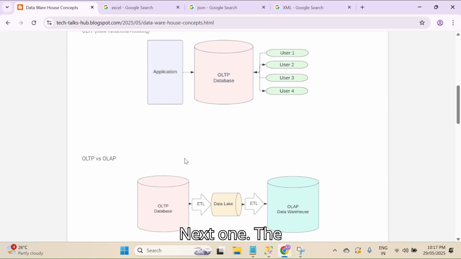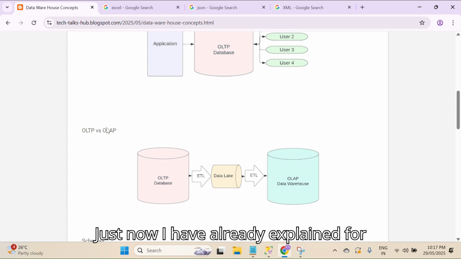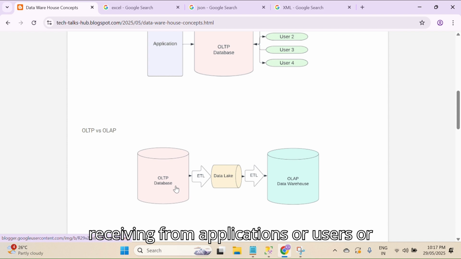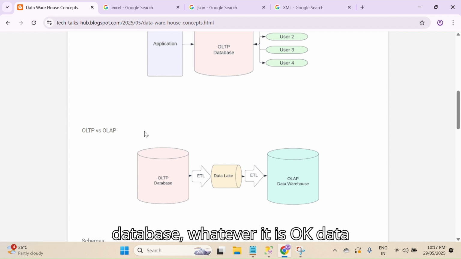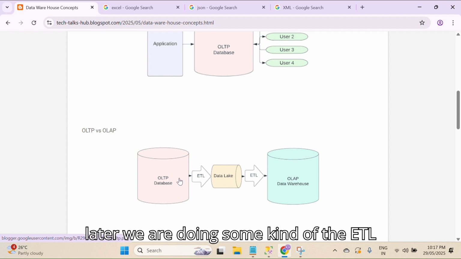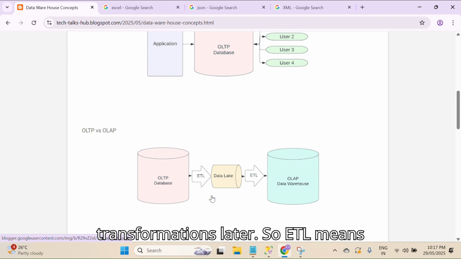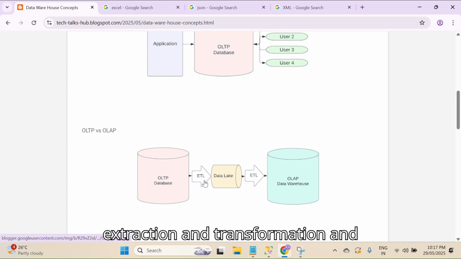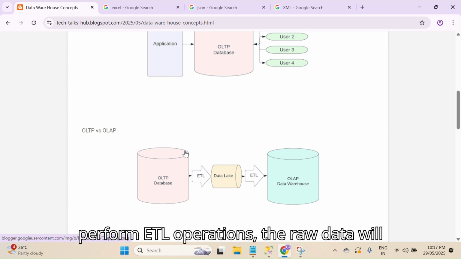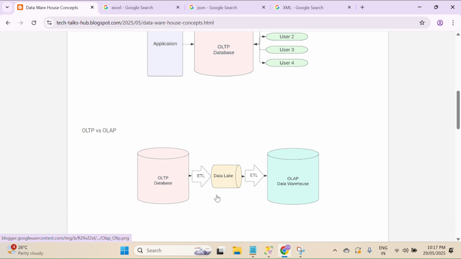Next, the relation between OLTP and OLAP. Whatever data we receive from applications, users or databases, we temporarily store in OLTP, and later we do some ETL transformations. I'll explain ETL transformations later. ETL means extraction, transformation and loading. Once we perform ETL operations, the raw data is converted into a usable format.